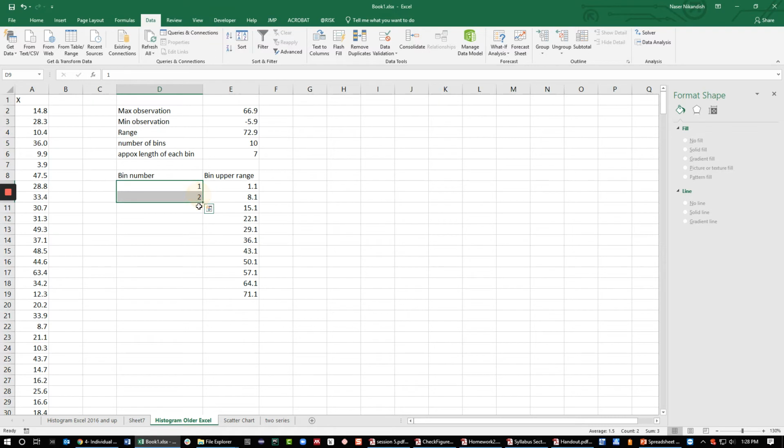You don't have to check this, but let's see. We end up having 11 bins, and the reason is that I put the length of each bin a little bit less than 7.29. That's why instead of 10, we ended up with 11 bins. All right, so now we are almost done.